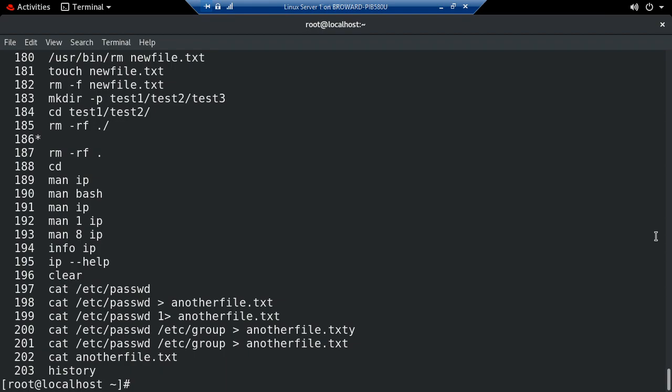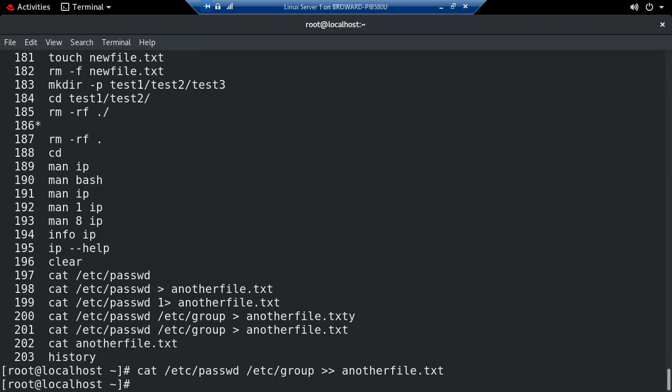The thing is, every time I use this greater than symbol, if the file that I'm redirecting to has any data, it erases it and then overwrites it. You could use two greater than symbols, and instead of overwriting it, it will just append to the file. So if I do this, it'll just add to the file. It won't overwrite what's there.